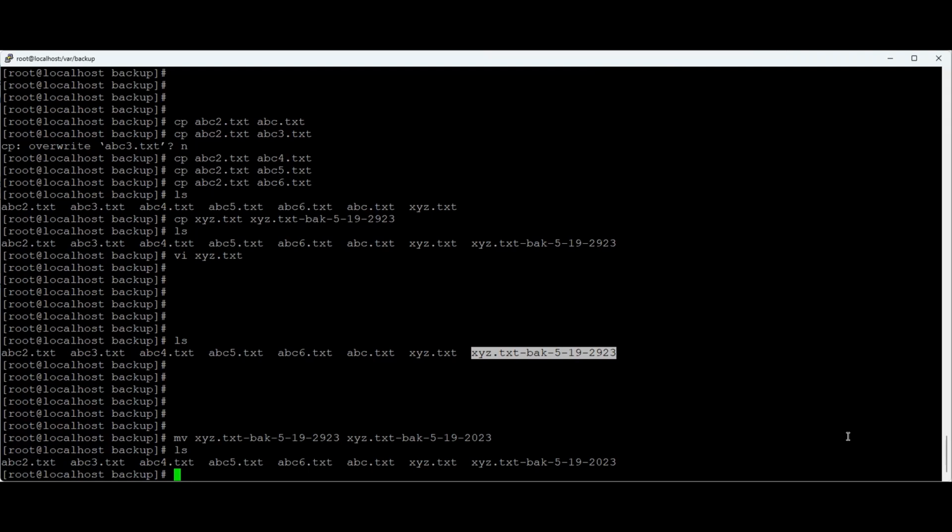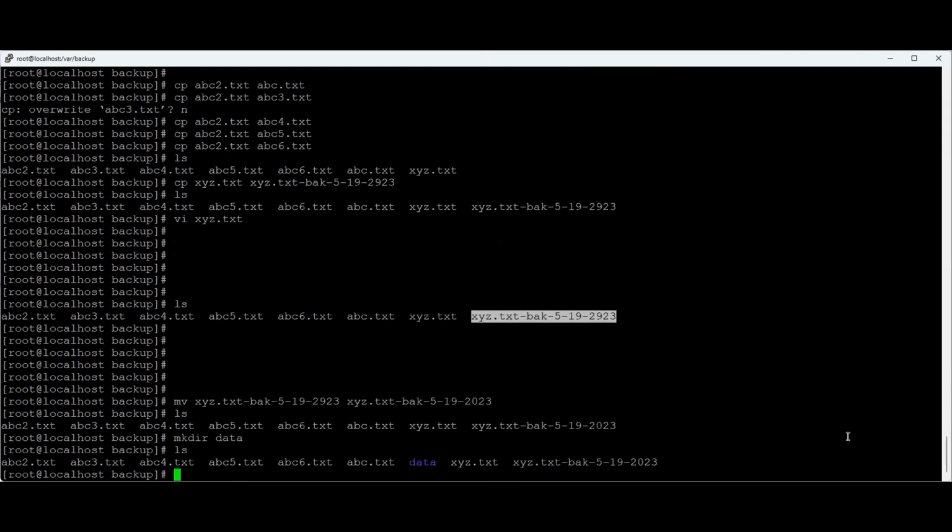So if I want to copy, I can make another directory. Again, what data? So data is here. I want to move all the files starting with abc to the folder data. What I can do is I can type abc.txt, abc2.txt, abc3.txt, and so on. And in the end, I will say move it to data. Okay.